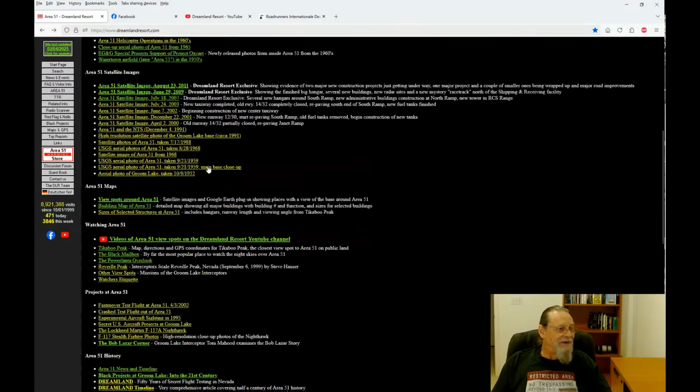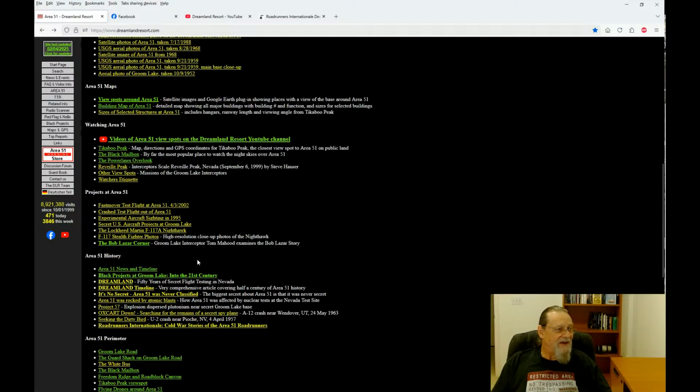So then further down, we got a bunch of maps, more maps. I'll tell you about that later in the map section. Building map here and view spots. Some view spots here, power lines overlook, the black mailbox. You can explore those for yourself.